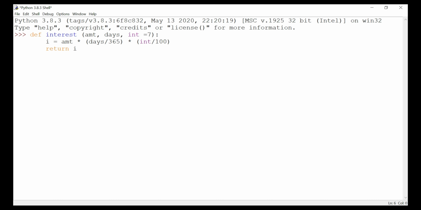Now let's move to the next one, wherein we'll discuss keyword arguments. Consider that there's a need to alter the order of arguments, then I need to explicitly provide the values for that. Let's take an example. In this same example, I'm going to put interest, I-N-T-E-R-E-S-T, and I'm going to put days equals 50, amount equals 10,000, and interest equals 6.5.